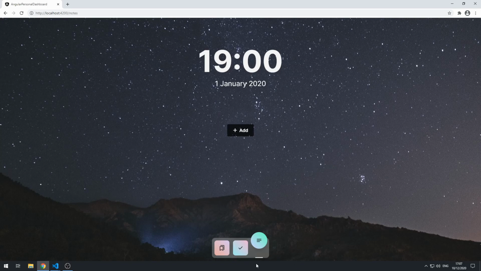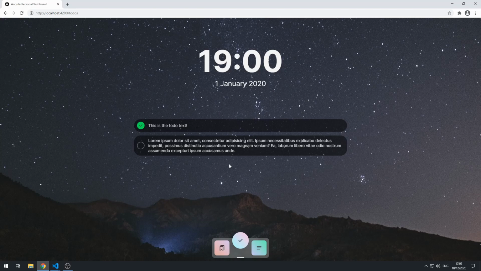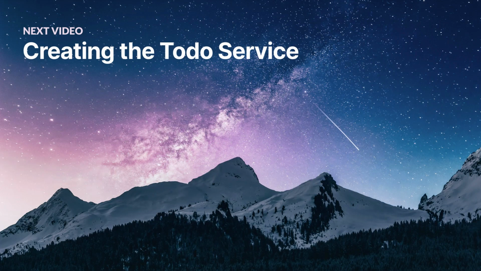All right then, so I think the next thing we can do is we can actually move on to the to-dos, and we can actually create the to-do service. All right then, let's do that next.